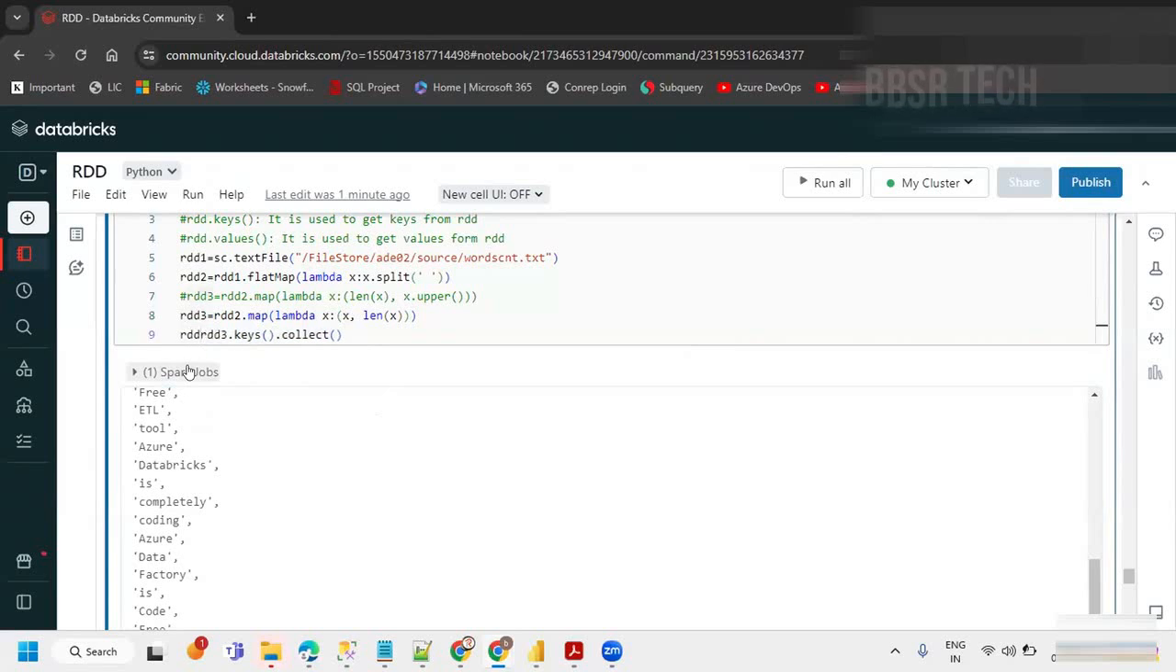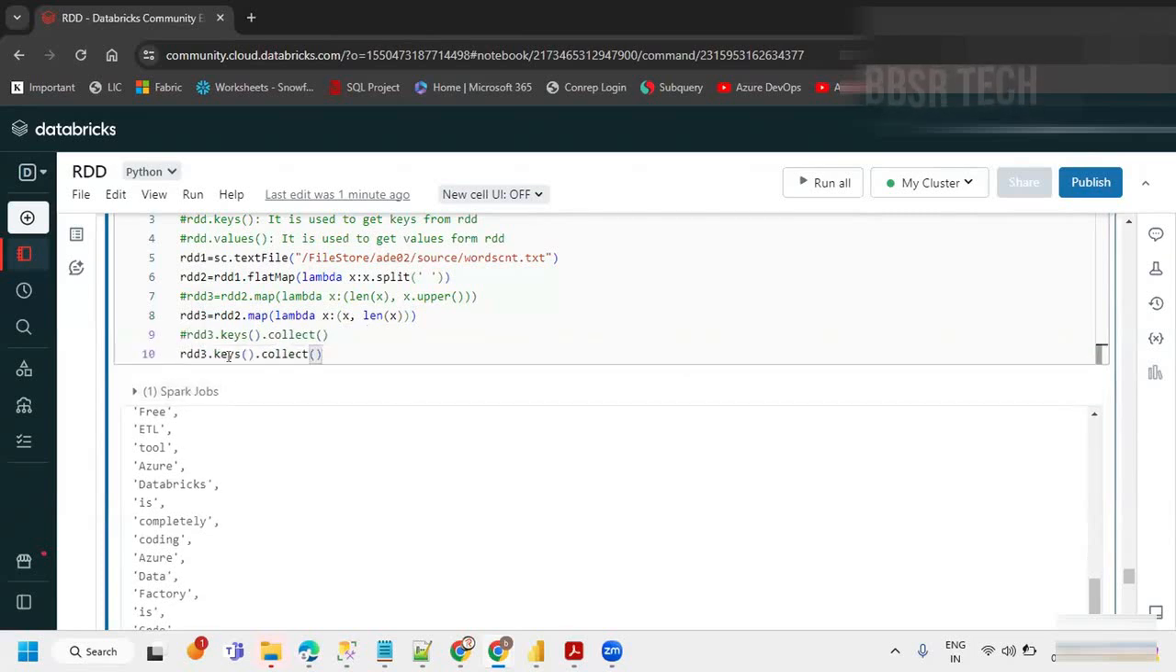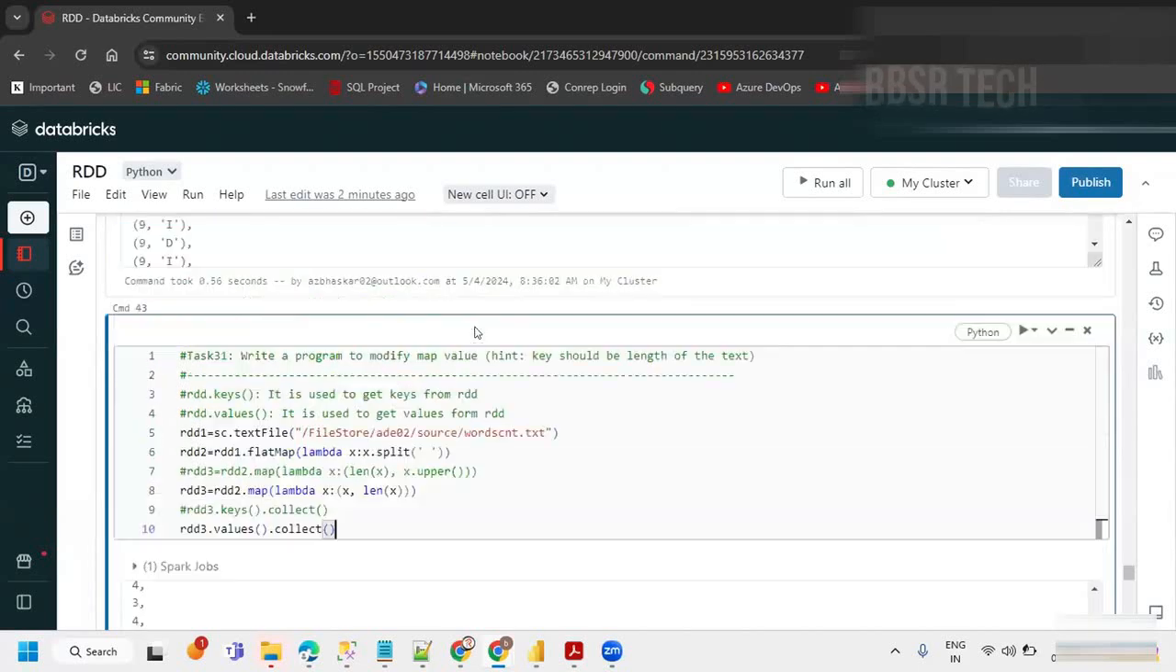And if I need RDD4 equals this, you can comment this. I'm just going to say directly here values. So only numbers are going to get, because we have a key value pair, right? So if you need only keys, then you can take keys, or if you need only values, then you can take values. So write a program to get only keys and values.